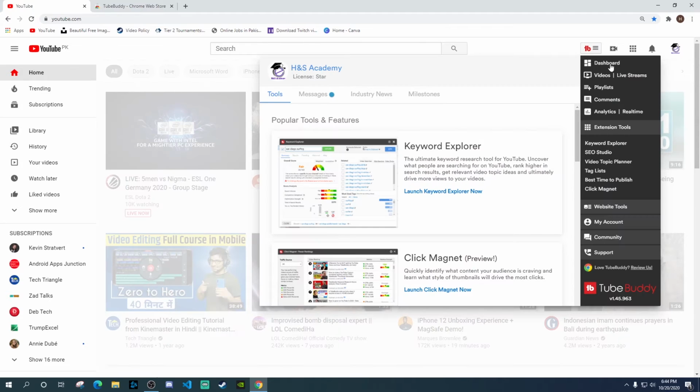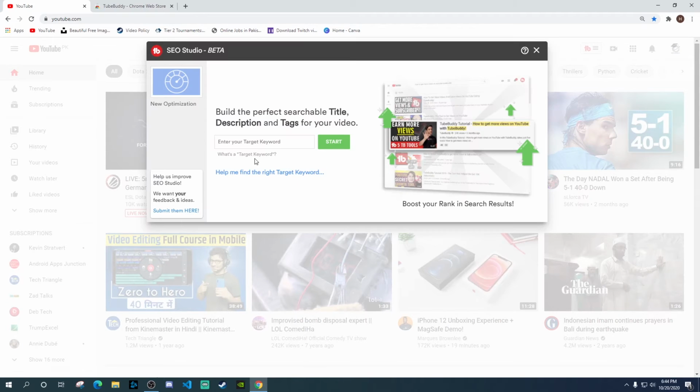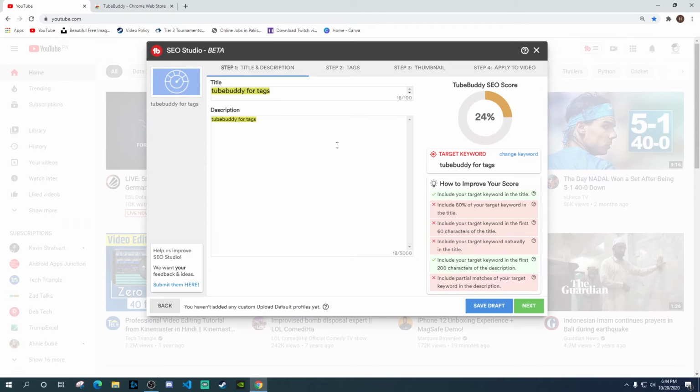Next thing we're going to look at is this SEO Studio. SEO Studio works similar to the Keyword Explorer. Let's say we add the same keyword over here which we had entered earlier.